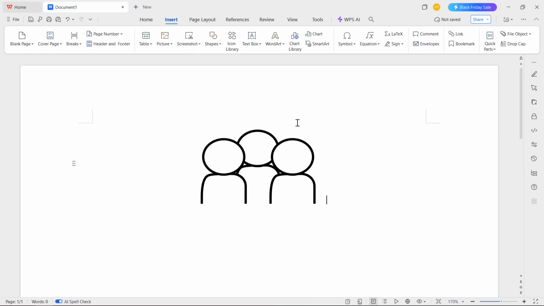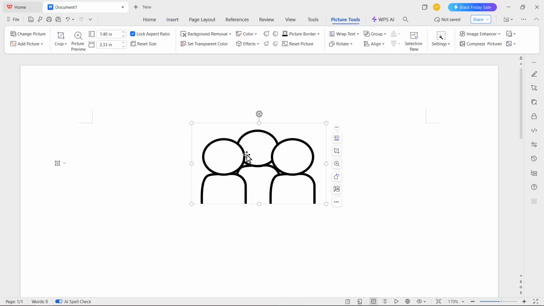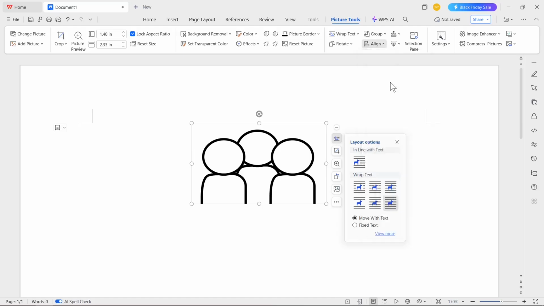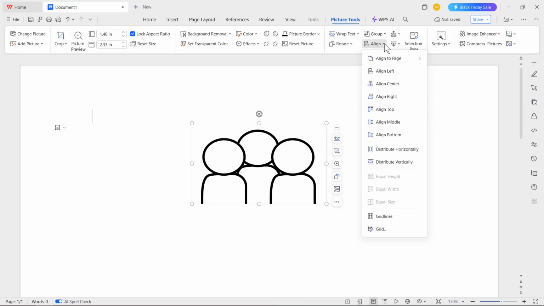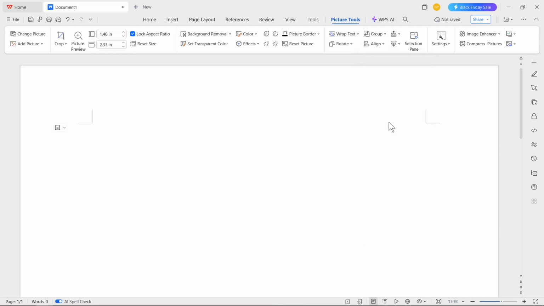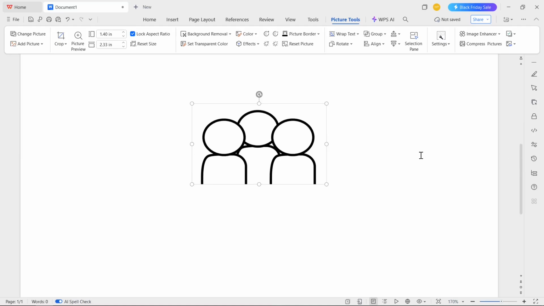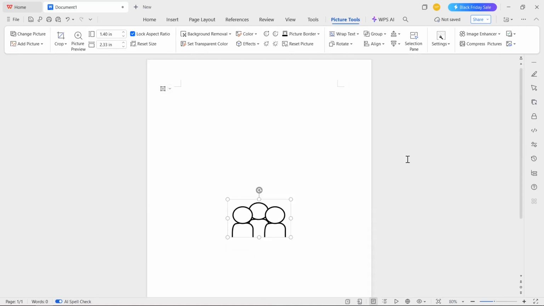But if you would like to set this image in the center of the page, in the middle of the page, you need to click on this one picture. Then you need to click on Wrap Settings. So I click here, I click on this one option, In Front of Text. Then I go to Align, I select Align Center, I click again on Align and I click on Align Middle. Then the position of this image will be in the middle of the page. So as you see, it really works.